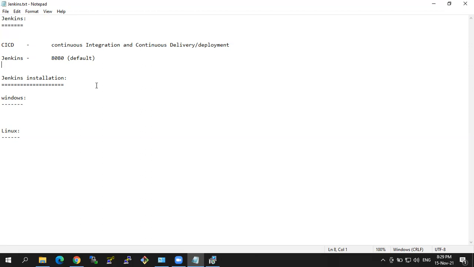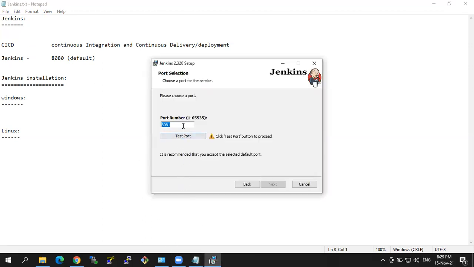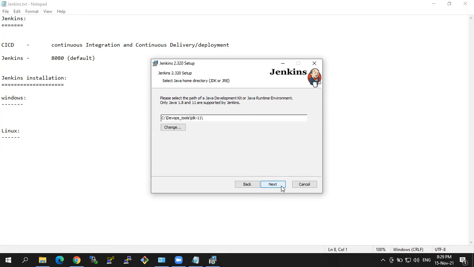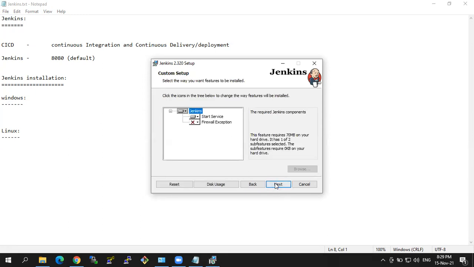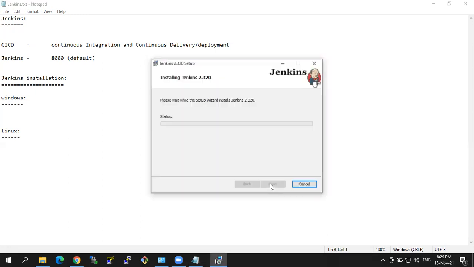Now here I'm changing the port to 8081 or 8082. Let us test whether the port is available or not. If we get the check mark, the 8081 port is available. You can give any port between the numbers 1 and 65,535. Okay. So next. Click on next. Next, install.